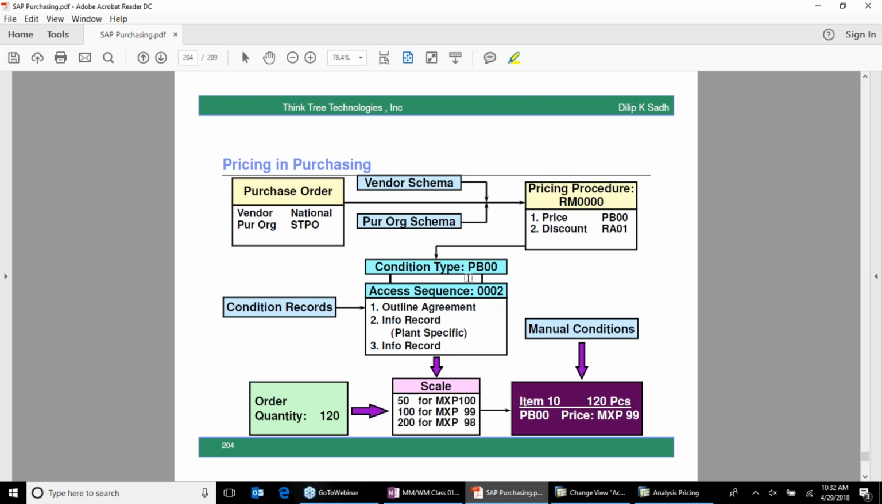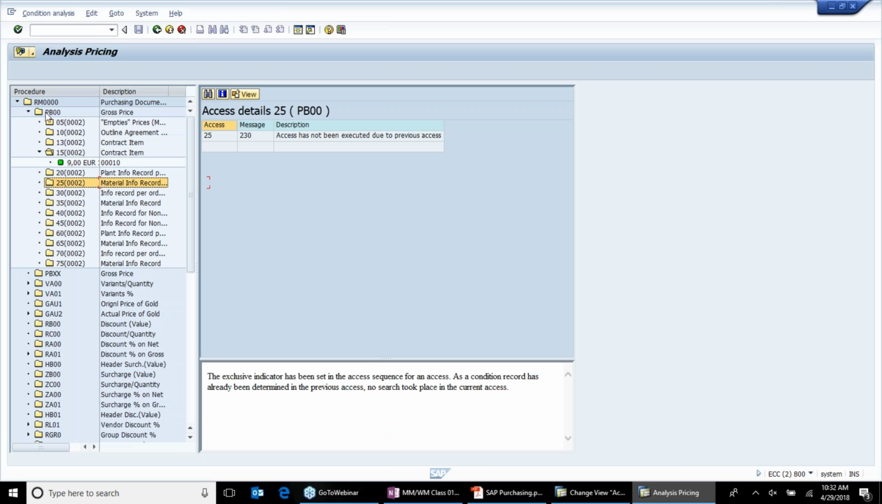So let me recap. Purchase order gets pricing procedure based upon vendor schema, purchase order schema. In the pricing procedure, we can have a condition type PV00, or could be many other condition types linked to access sequence linked to table, and table linked to record. And that is what we see here. Link the pricing procedure RM00, which is linked to condition type. Here in this case PV00, there are many others. We have taken an example of one condition type, and the same logic applies to any condition type.